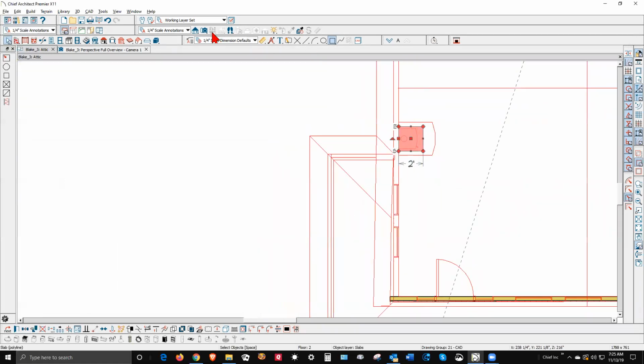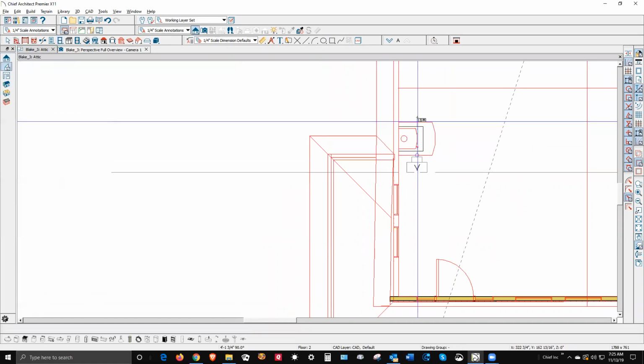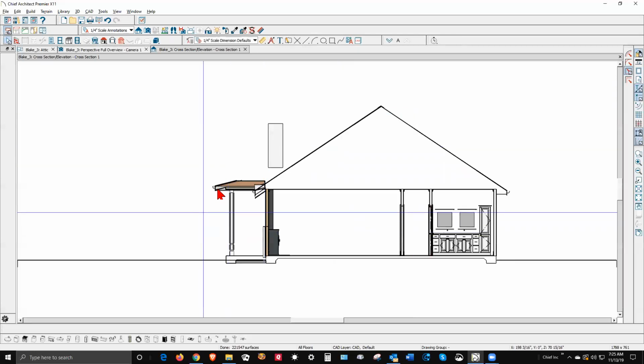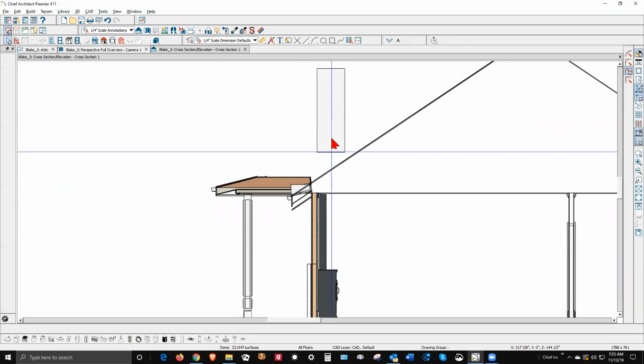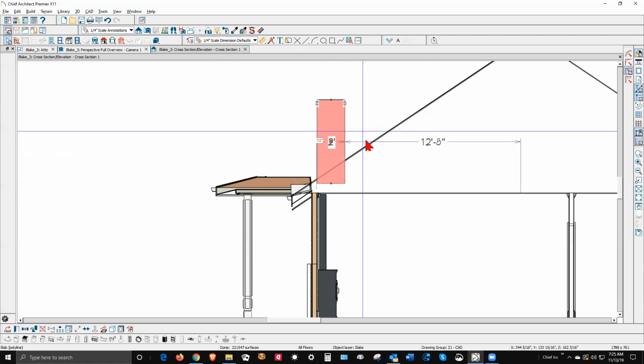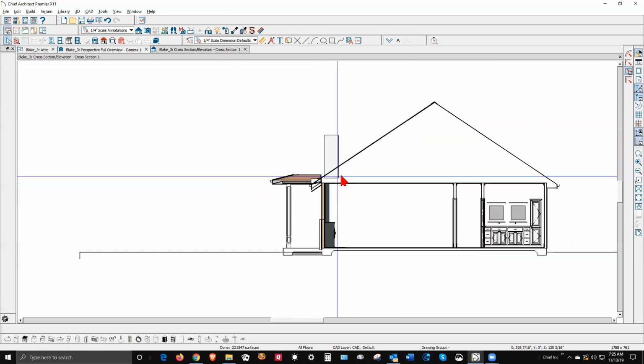Then we'll go to a cross-section camera. Right to there. Again, a back clip is the easiest to use. There's that chase that I put up there with brick on it. And I'm just going to drag it down until it disappears into the roof. And there's our chase.